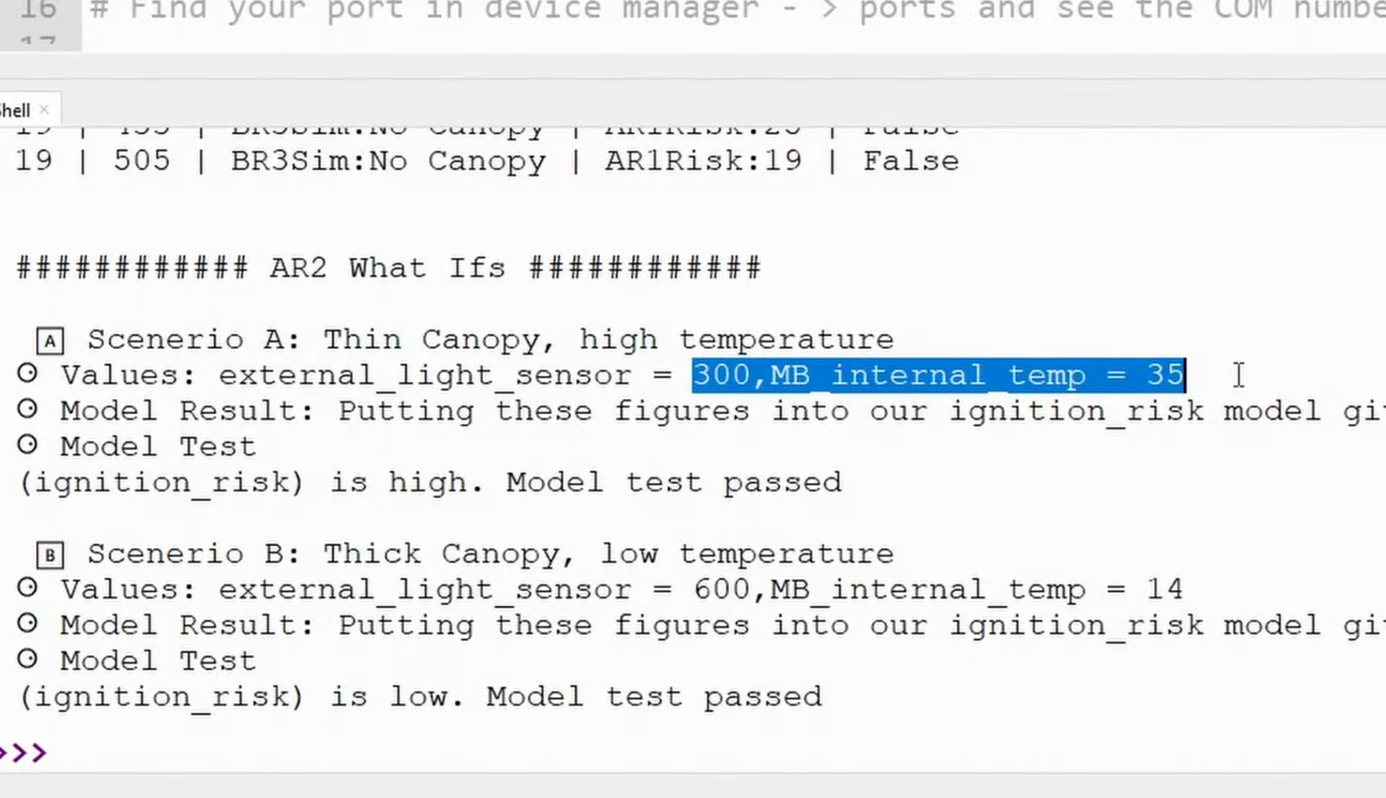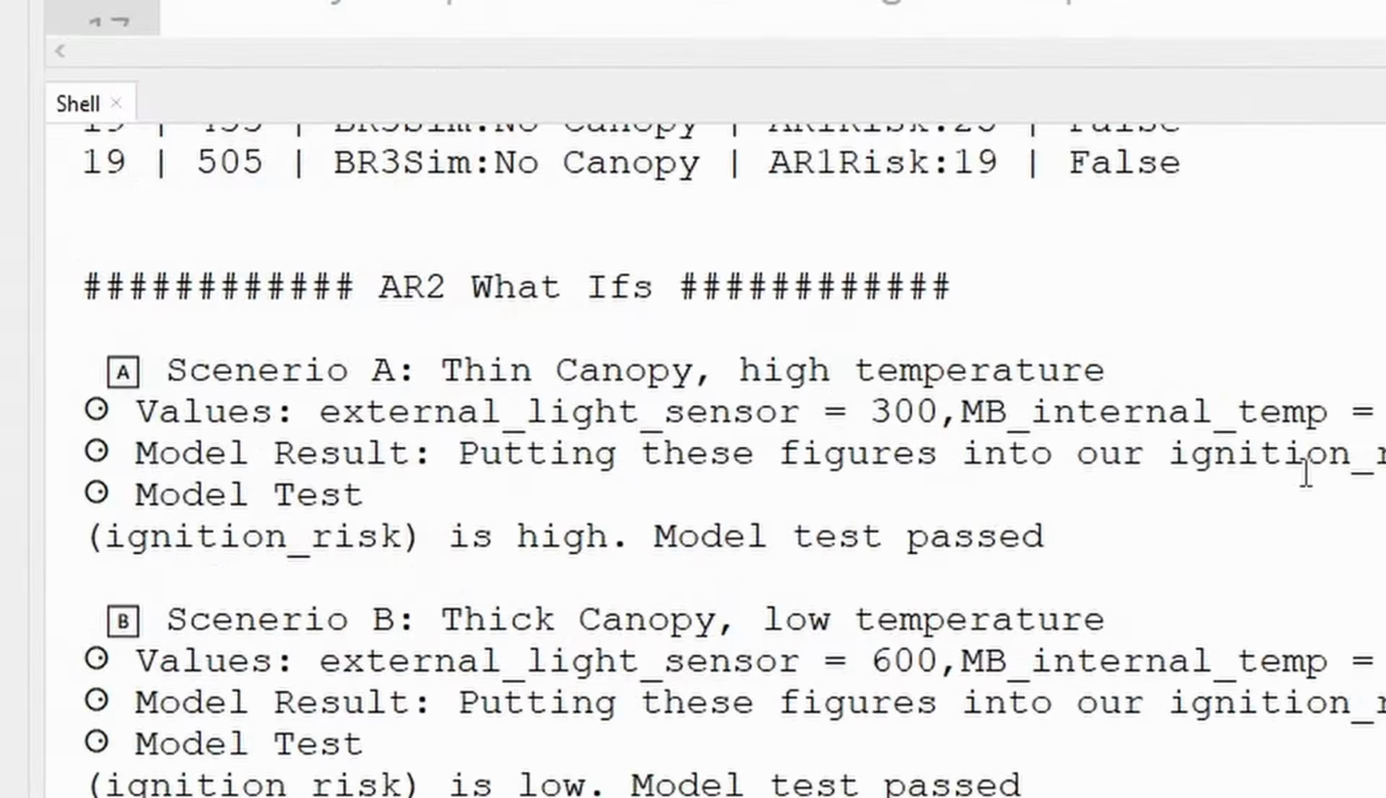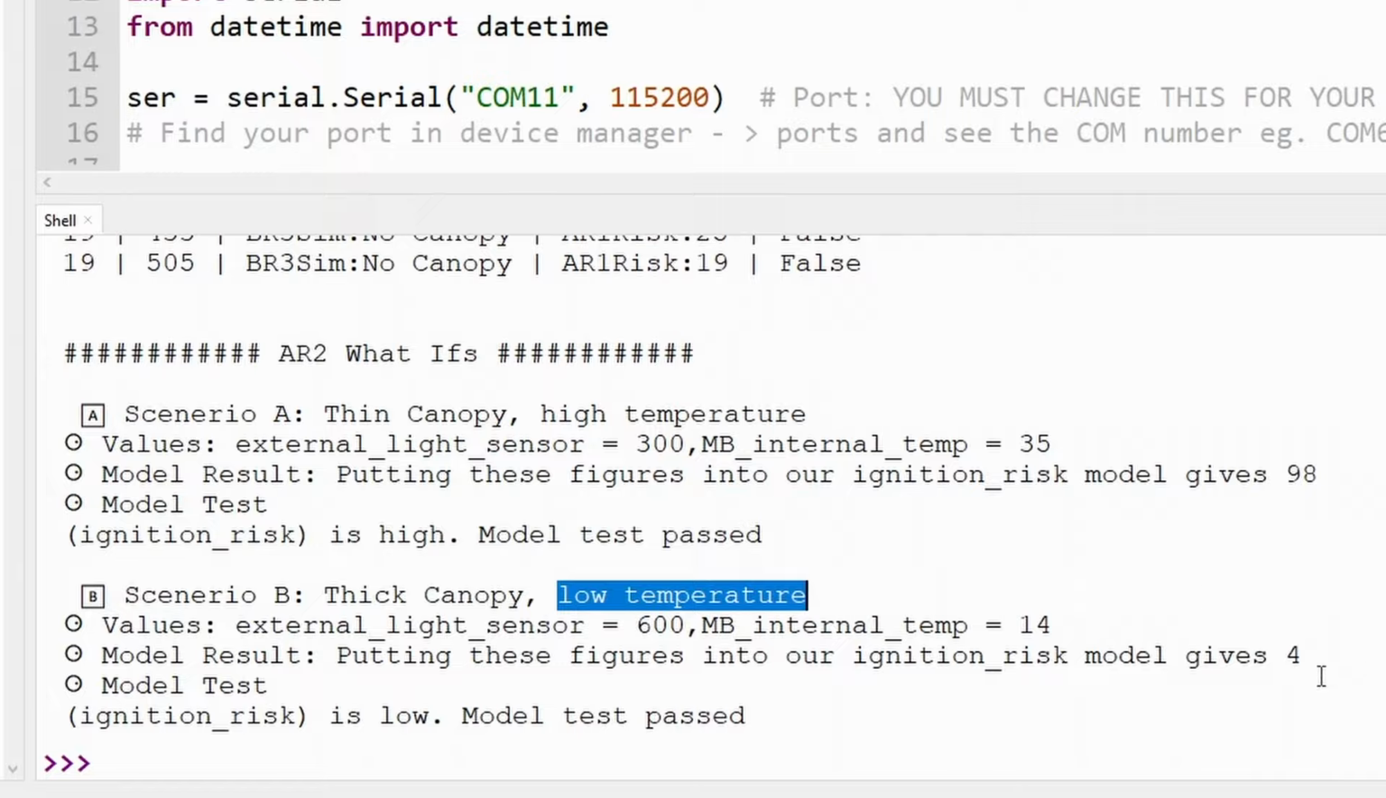So I put in a very little if-else statement saying, if the number is above, I think I have it like 50, ignition risk is high. Yes, the model works. If it's below 50, well, I'm not getting what I should be getting from this model. So this would output, redo the model, it's not working right now. More temperature should not have a lower ignition risk. Your model is busted. And then I did the same again with thick canopy, low temperature. So I set both to low. And again, I've got 4 is what came out of it.